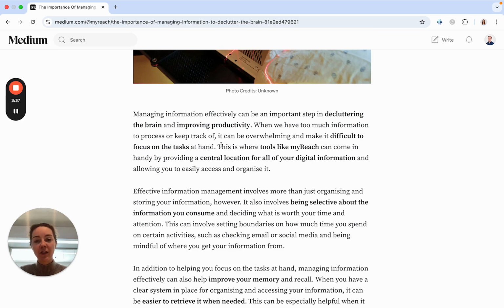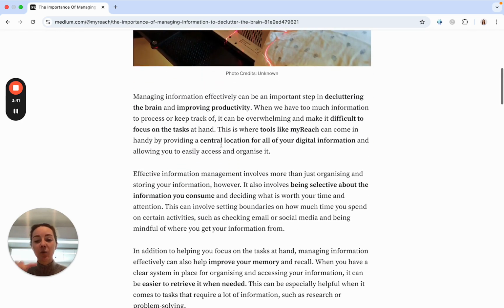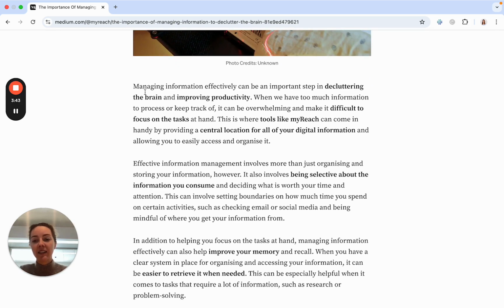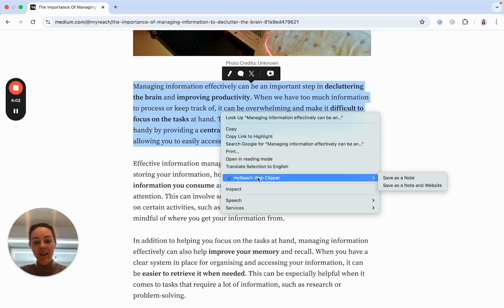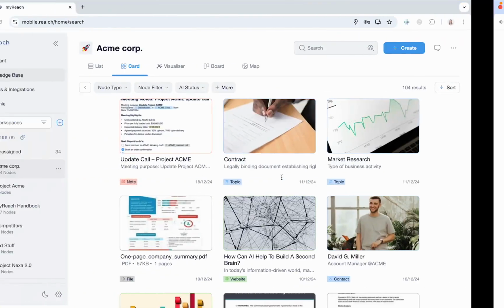Now, another thing that you can do, which is also very helpful, is if you're looking at an article and there's one specific section that is useful to you, you can highlight it, right-click, and save as a note. So you can either just save this specific paragraph as a note, or save it as a note and a website. So the website will automatically be referenced inside of the note, and there will be an automatic relationship created between the note and the website.